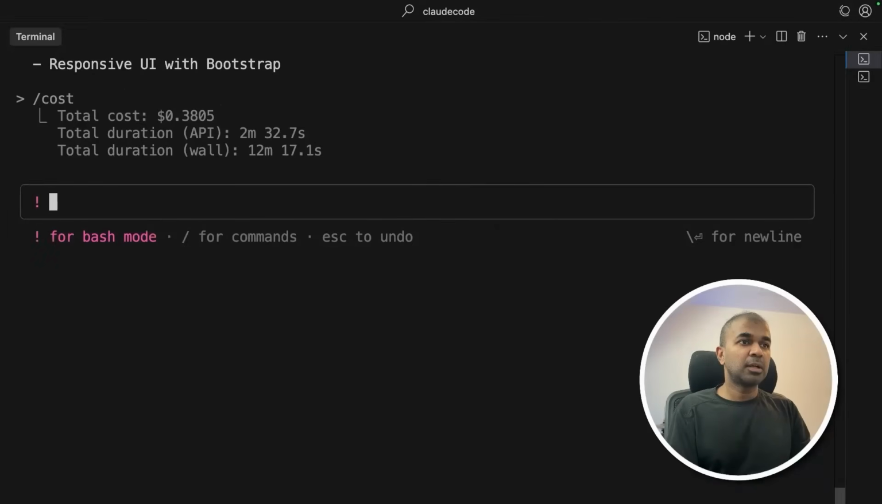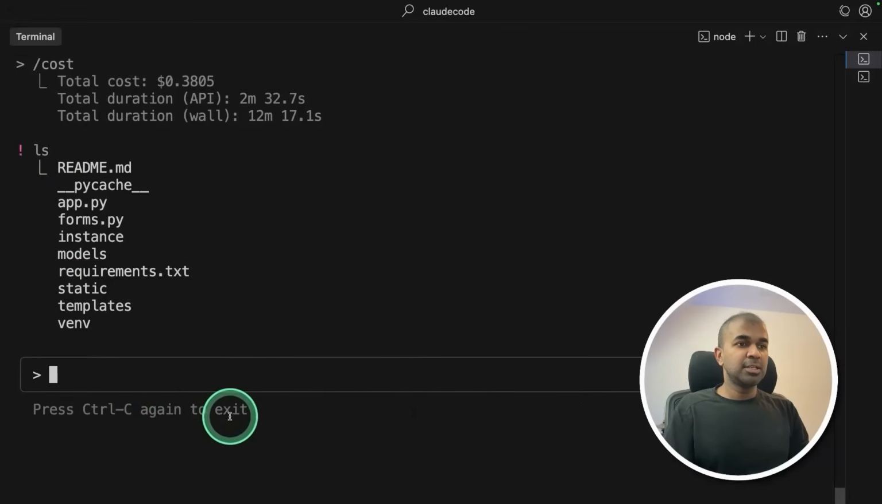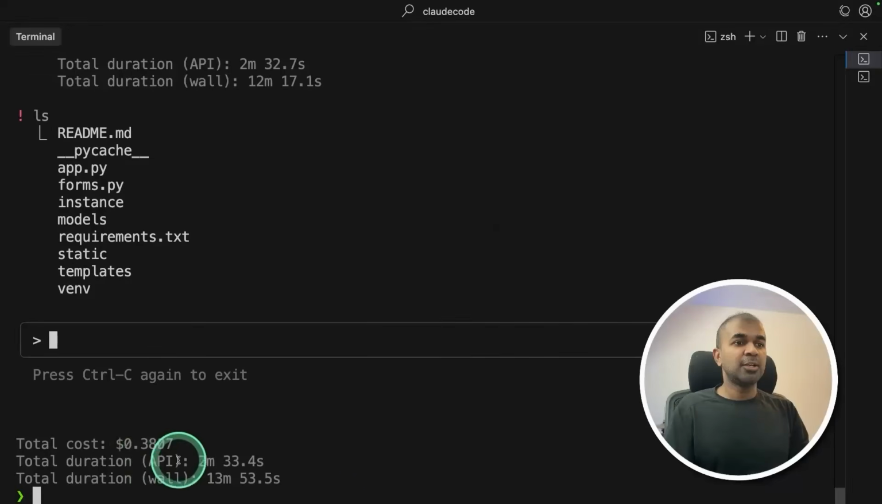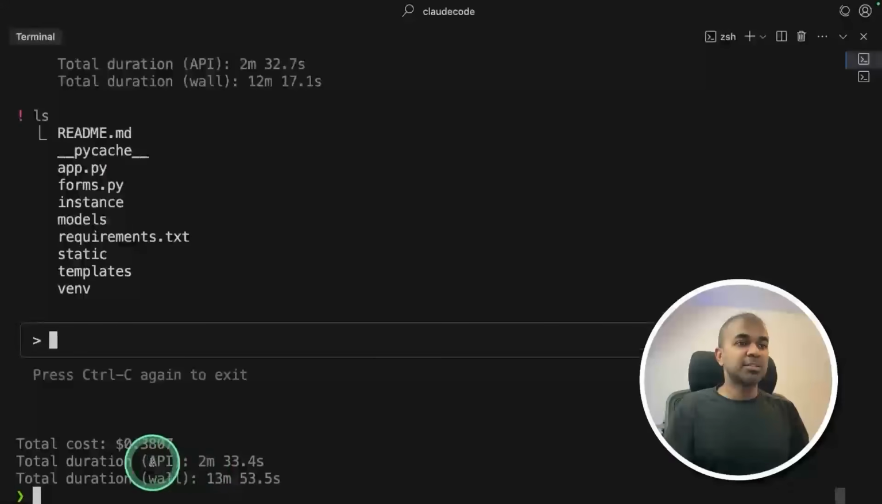For bash mode, I'm typing exclamation, then going to say ls. So ls just to test if bash command is working. And I'm going to press Ctrl C twice to exit. And you can see all the status. So this is the overall time we were running the Claude. This is the actual usage. So within just 2 minutes, 33 seconds, we created this application.